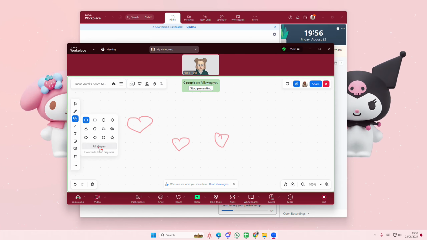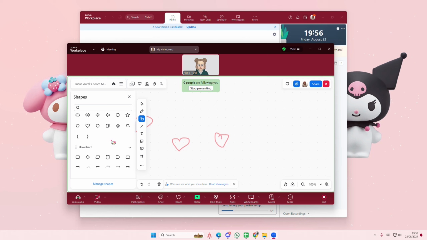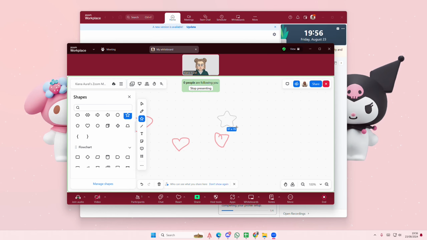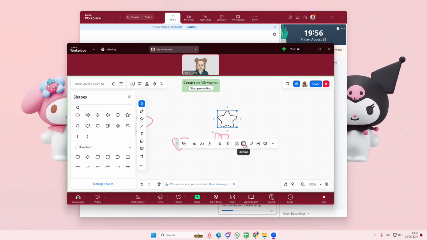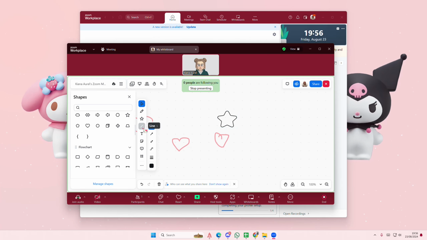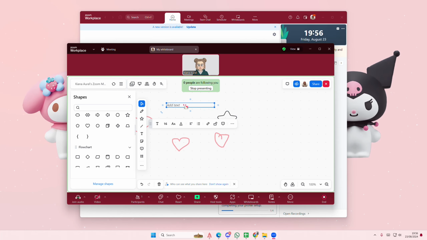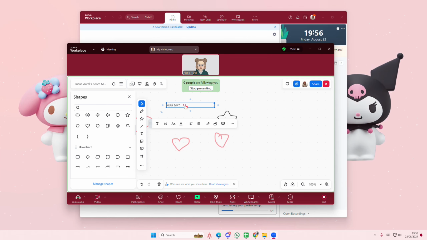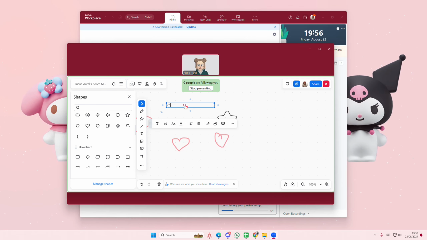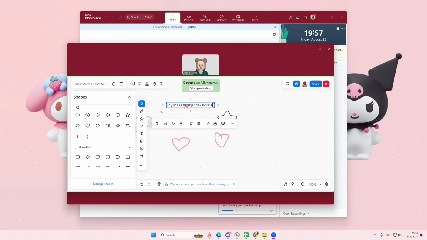You can also add in shapes. You can go to all shapes here and add shapes here as well. You can adjust the settings of the shapes. You have lines. You can insert a text here. Physics. Can't even type that right. Blah, blah, blah.